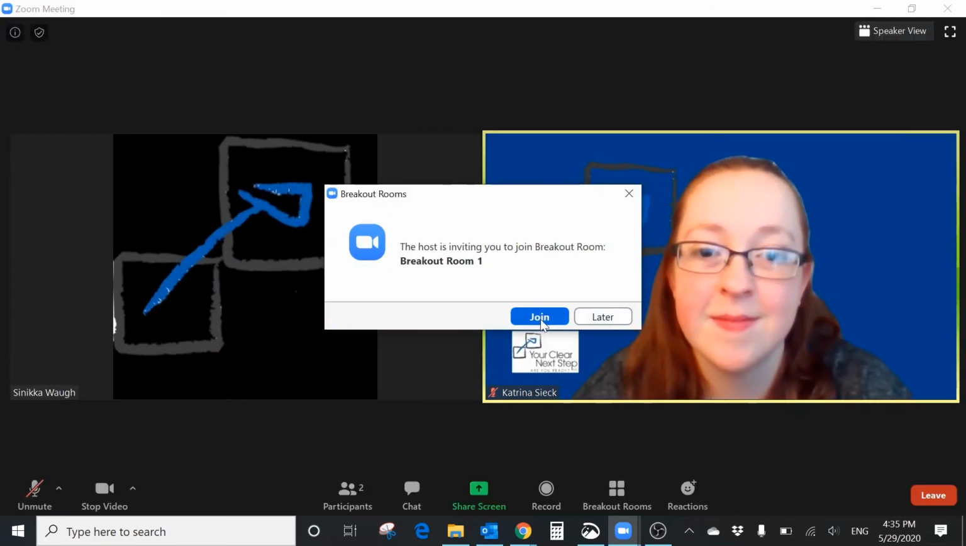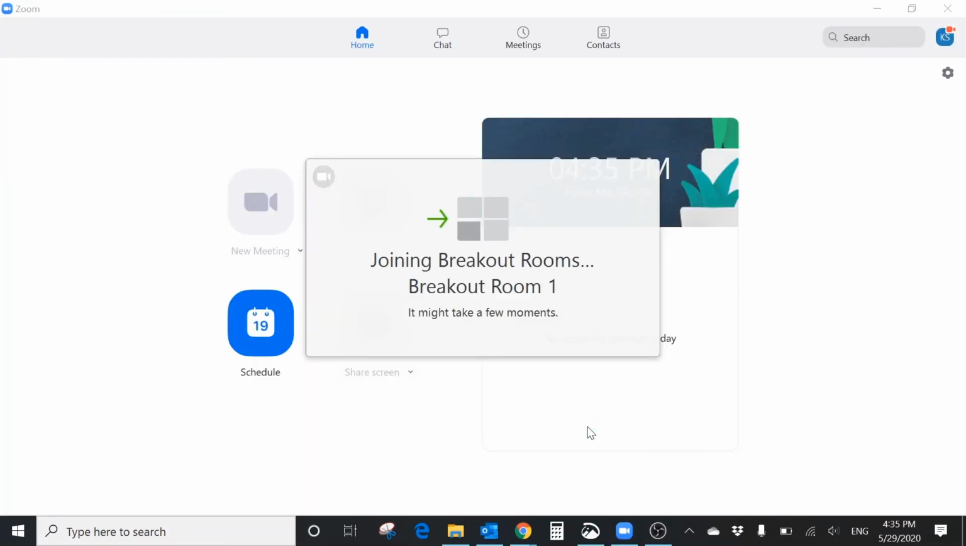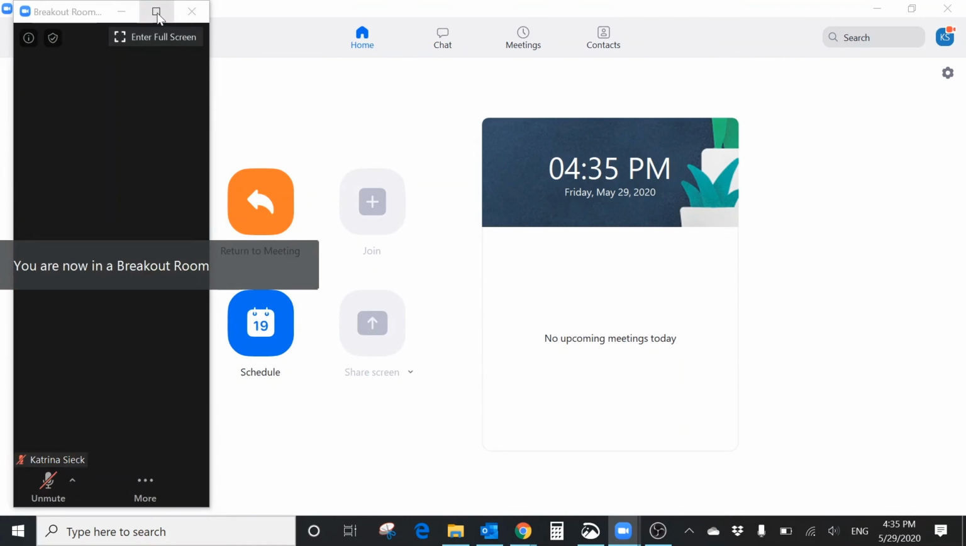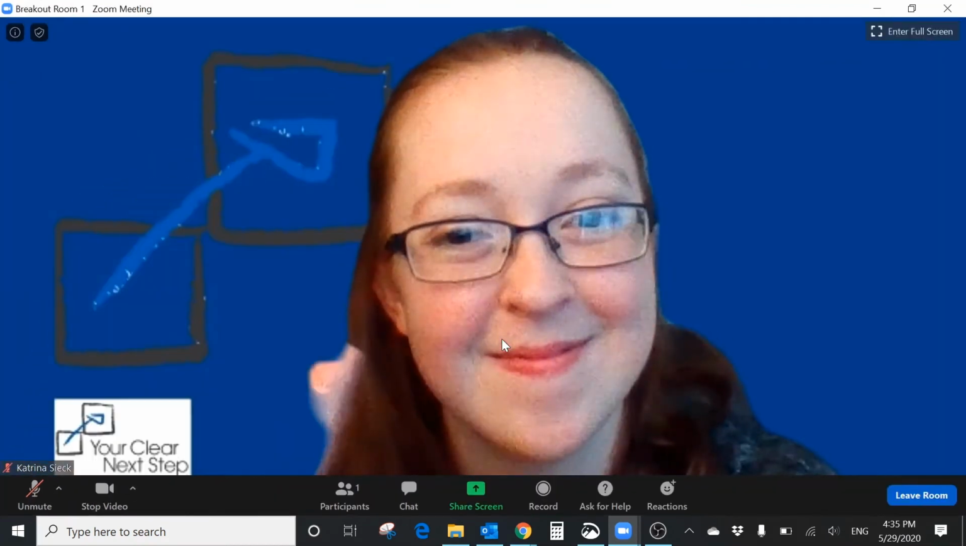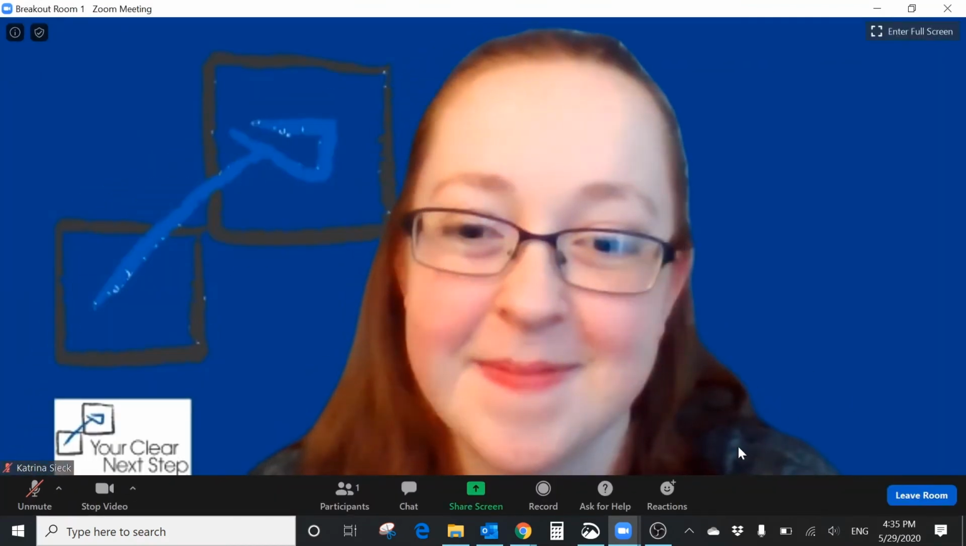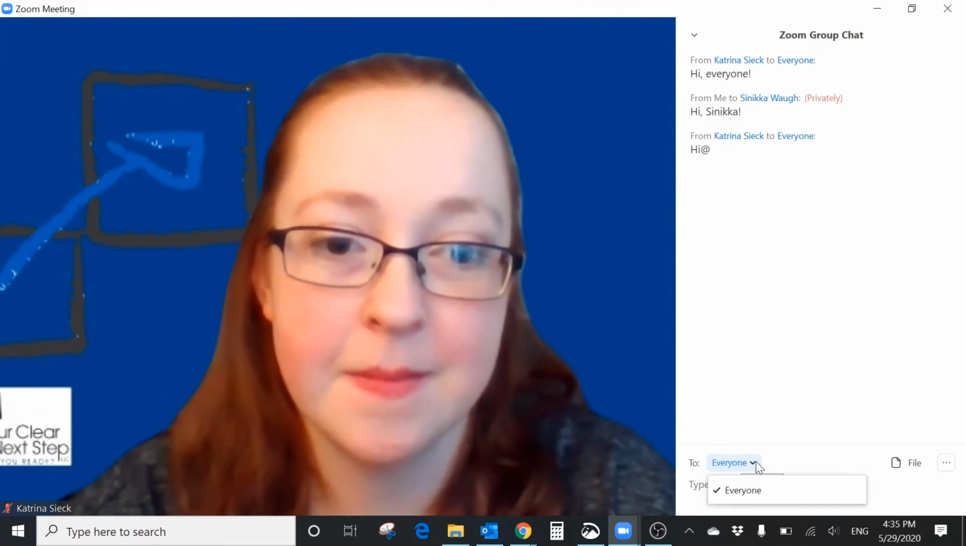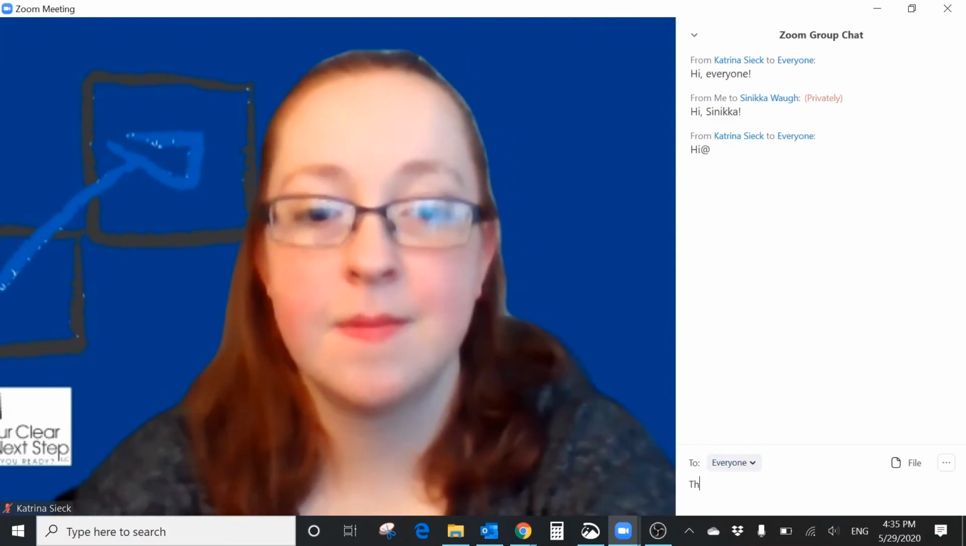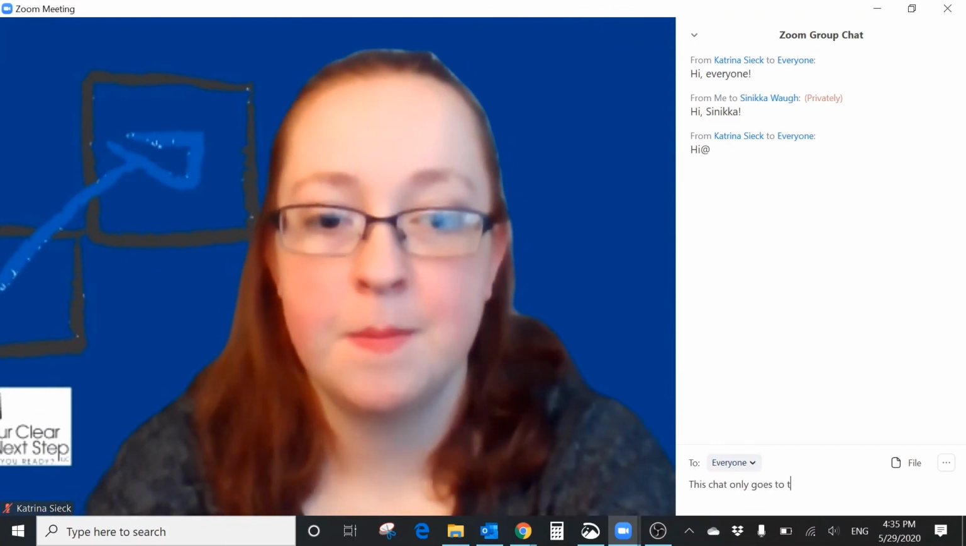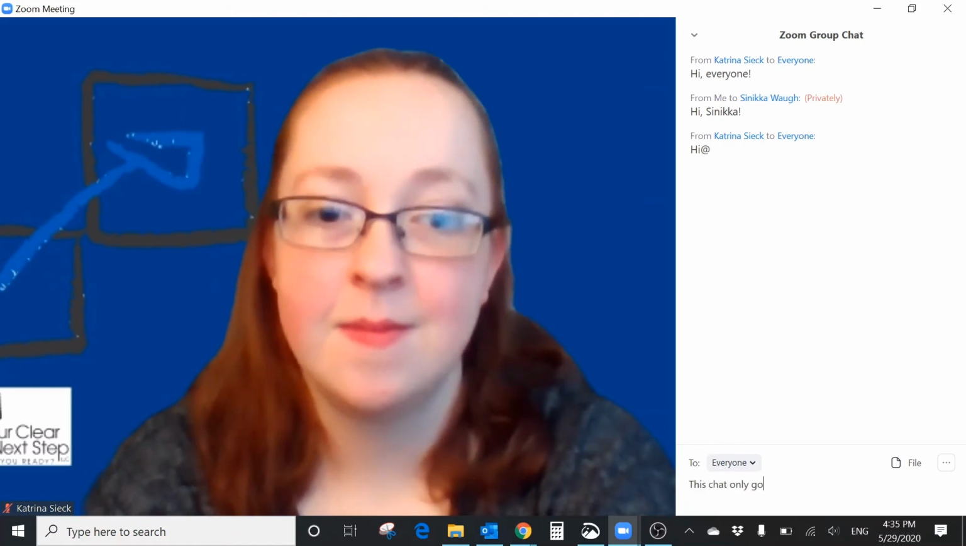You may be asked to join a breakout room. A breakout room is a great place to have group discussions, so your facilitator will probably ask you to join a breakout room. It will pop up on your screen, you just hit join, and then you and a small group will be in a room by yourselves. You can chat in this room, and the chats will only be sent to those in your specific breakout room.